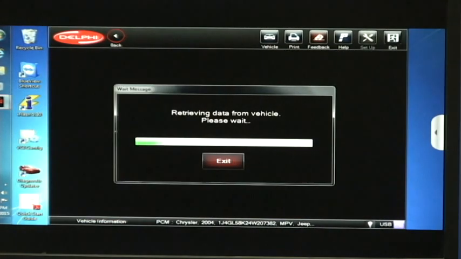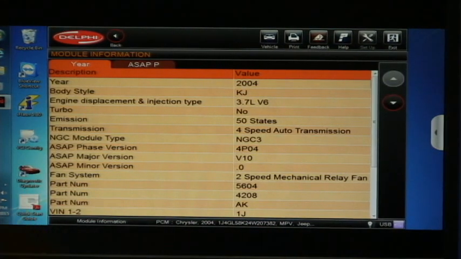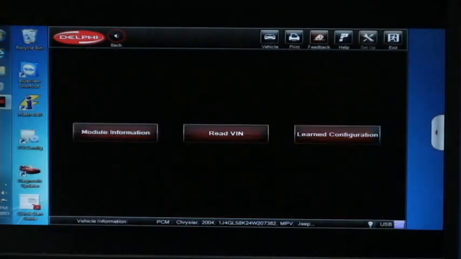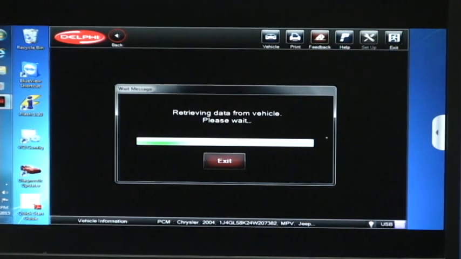Module information itself. And all the information should be correct on this vehicle. So it gives you all that good stuff. Let's go back out. And I'll learn configuration. Let's see what this is.